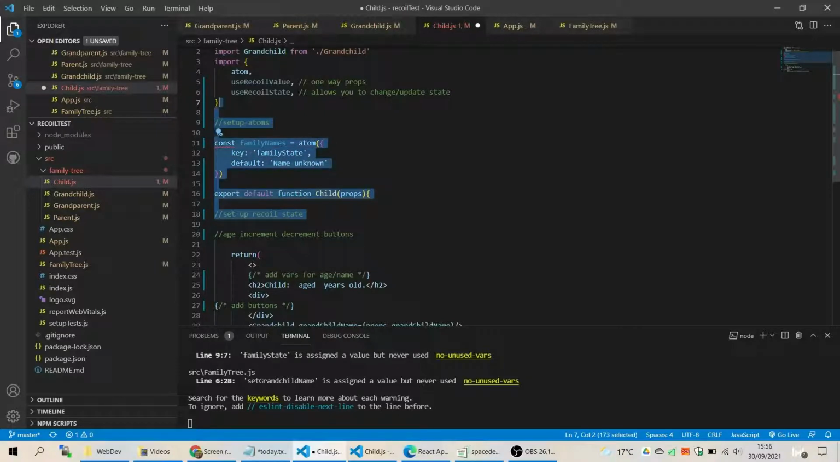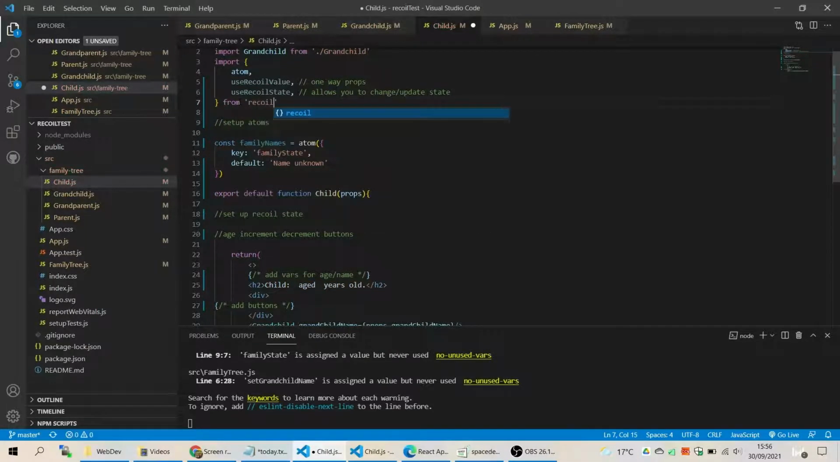Oh, and it looks like I've made my favorite mistake of forgetting to say where we are importing from. That's better. Right, so yeah. Then we've set up this atom, so we've got our unique identifier to hook it up with the atom we created earlier, because of course you may well have multiple, and we've given it a default value.